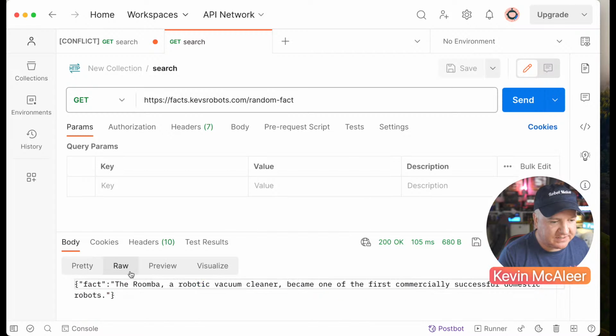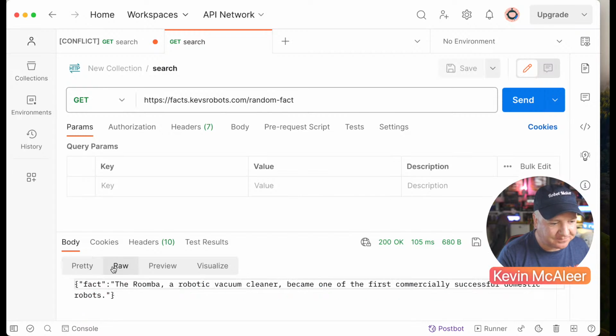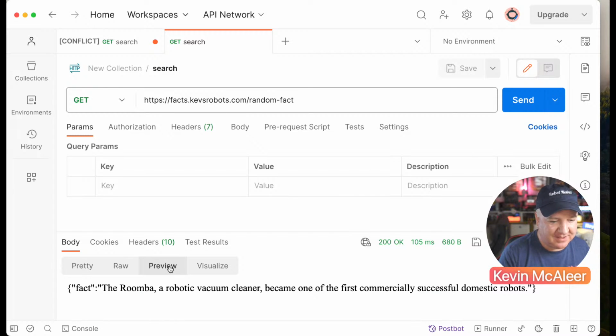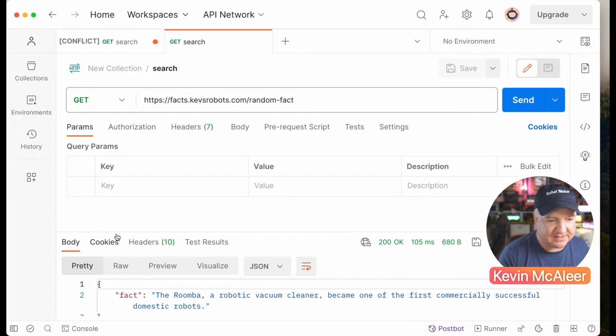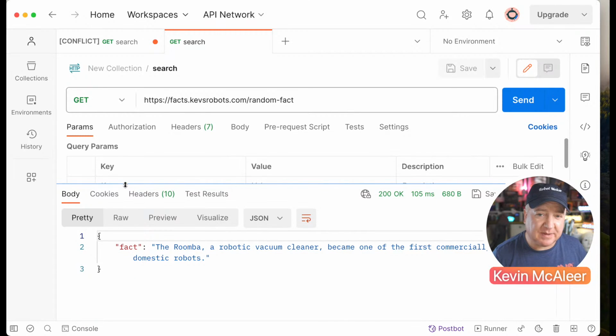We can also view this as the raw. Pretty just basically puts it on different lines. Raw displays it as it appears to us. You can preview it in Times New Roman if you really wanted to, if it was HTML, and so on. So you can see that that's the body, that's the actual response that comes back there. So Postman is a really nice piece of software for working with APIs.